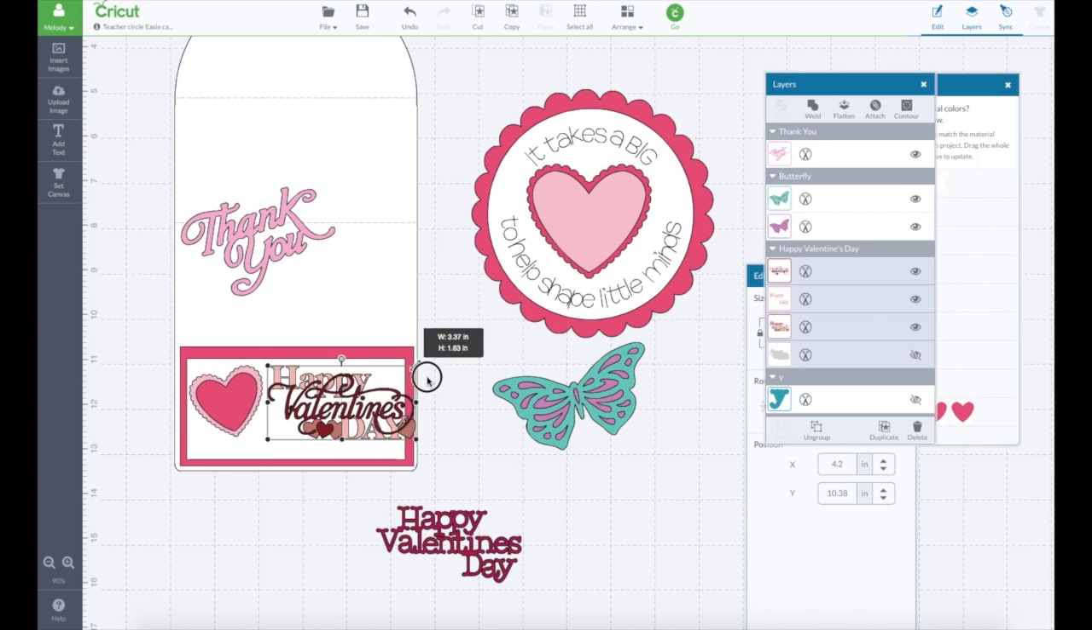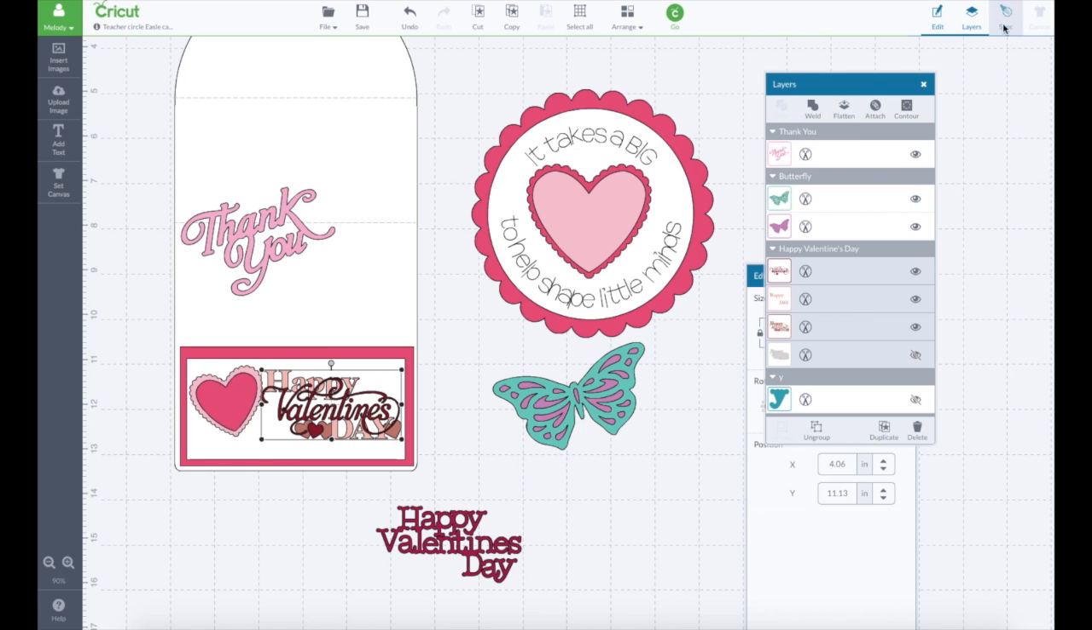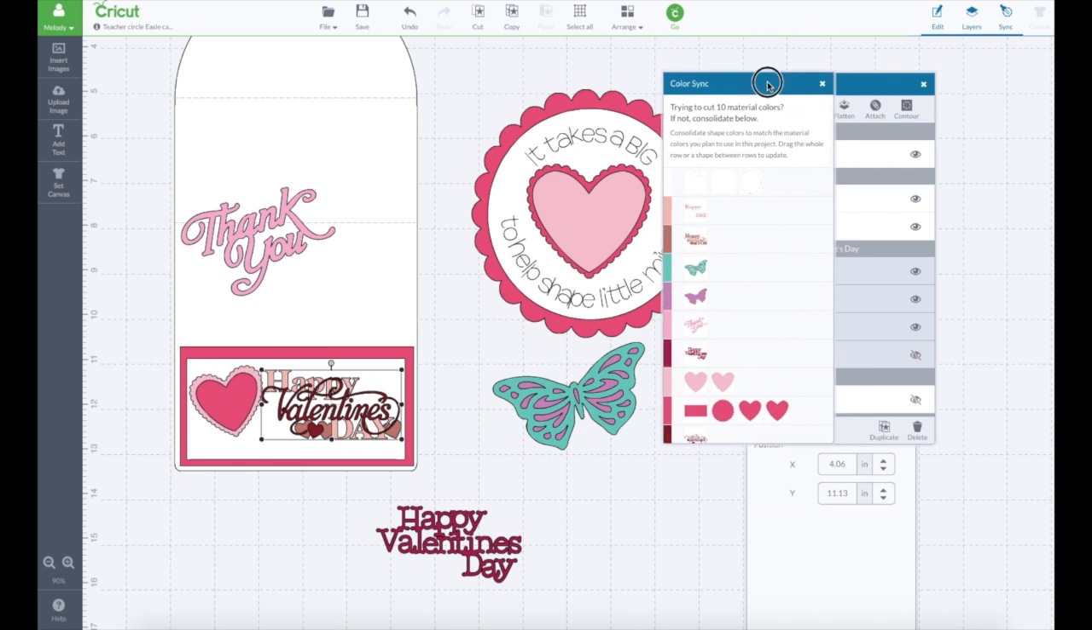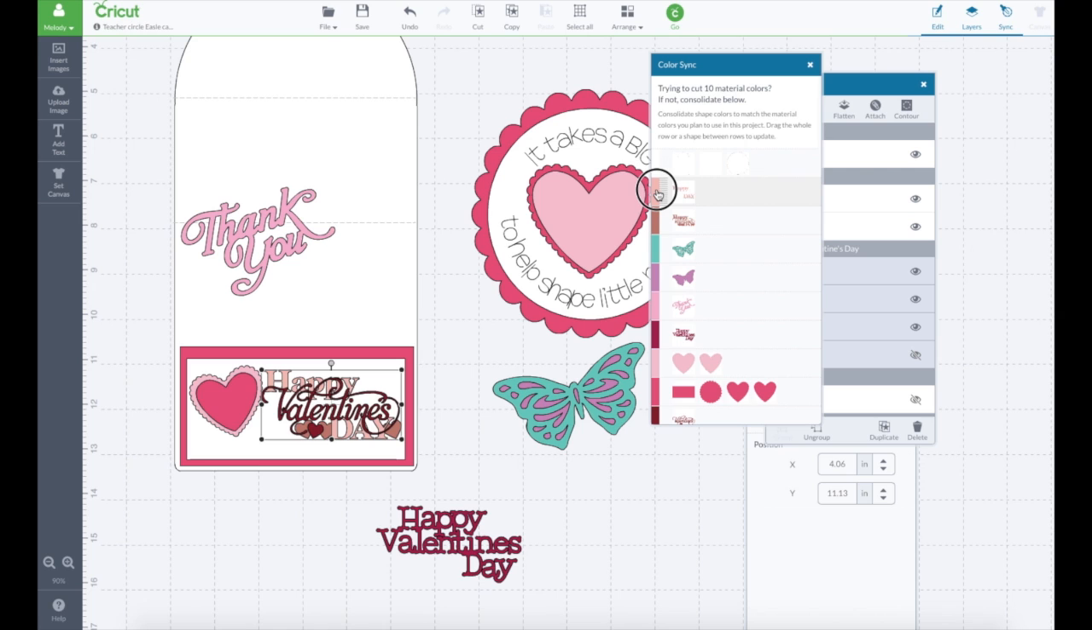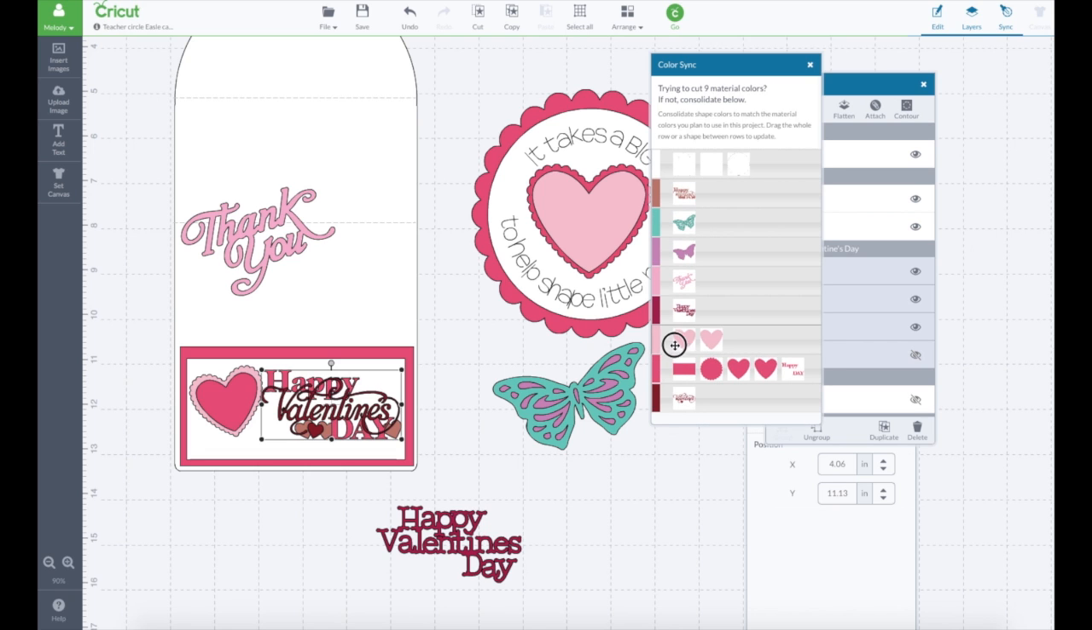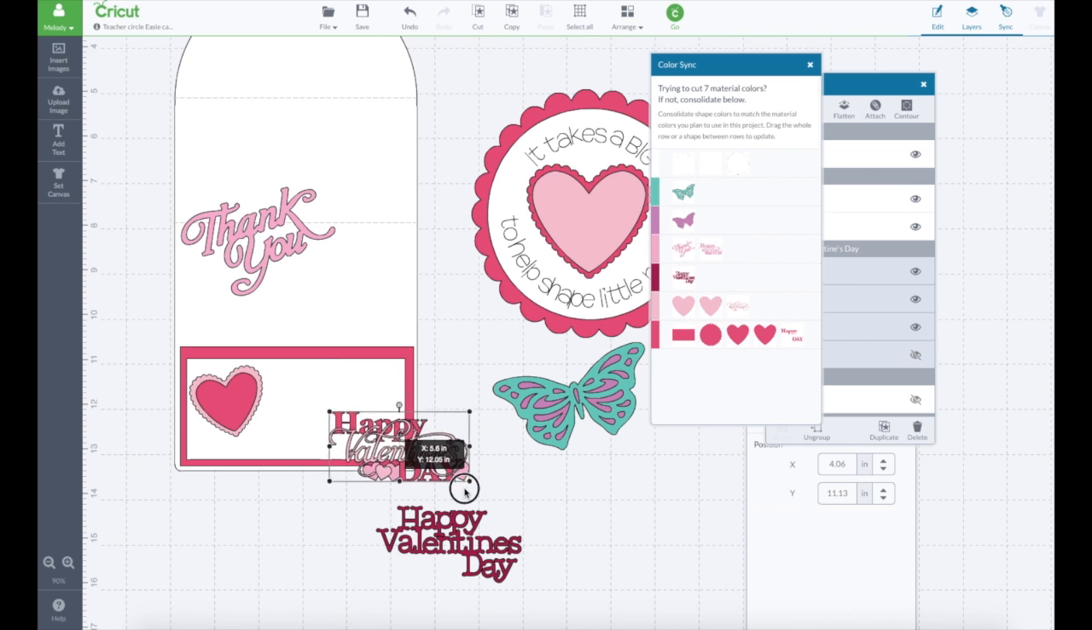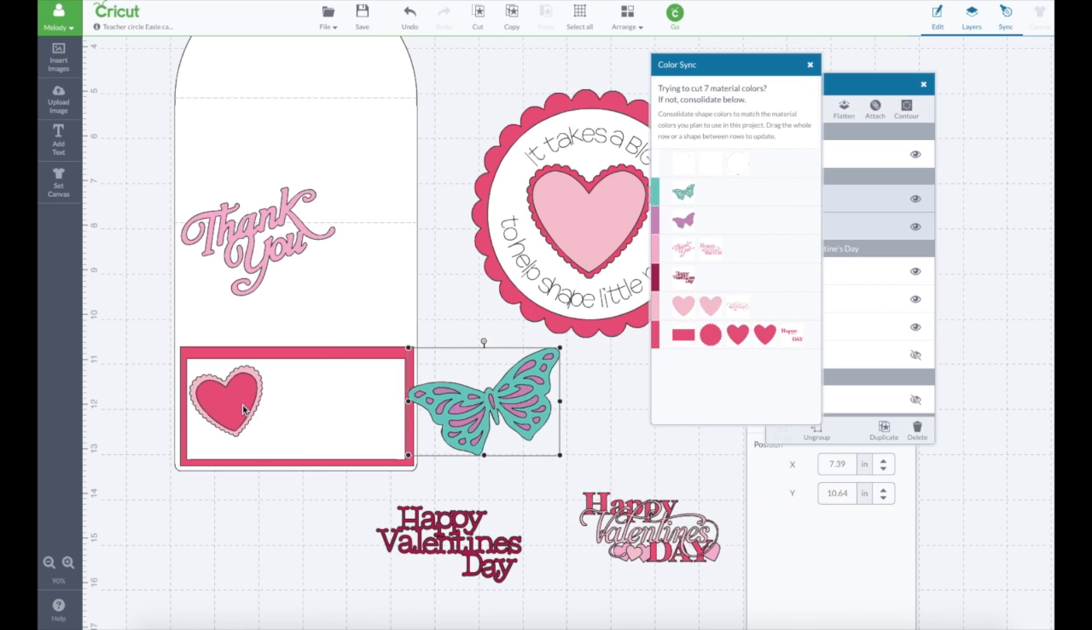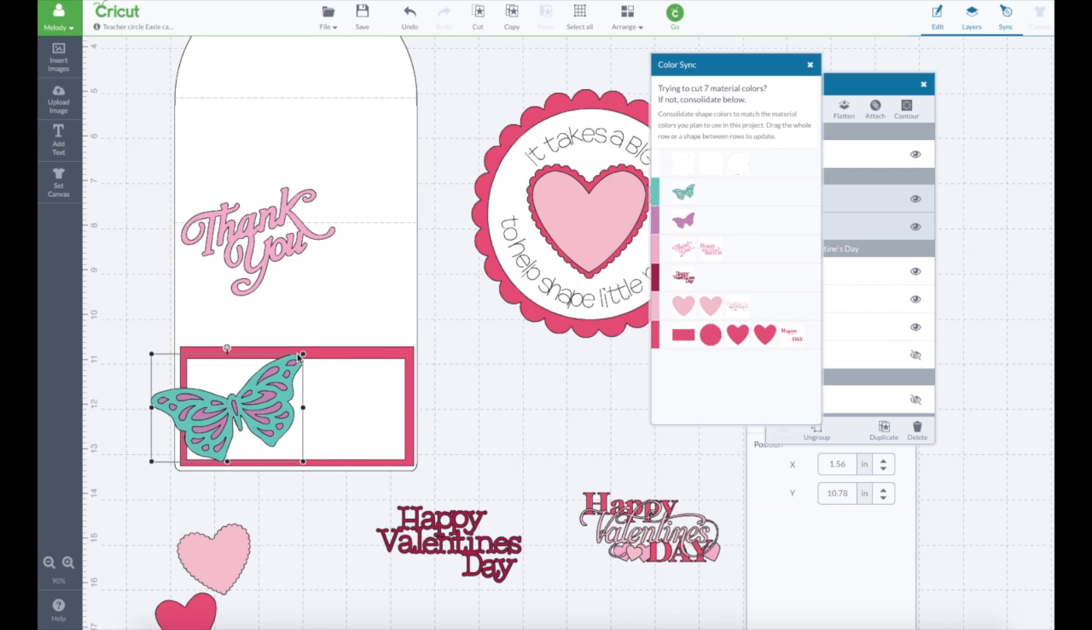So for Valentine's Day, I would change these colors though so they match your card. And you can do that in the sync. So change that to this. Just grab that whole line. Okay, just showing you different things you can do. And take the hearts away. We're going to do a thank you.